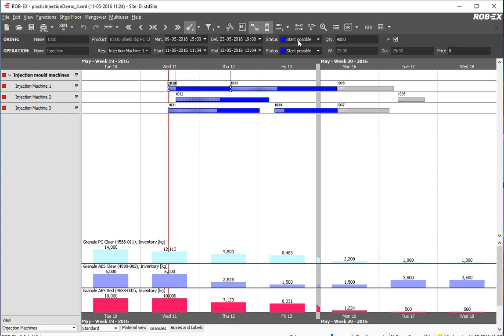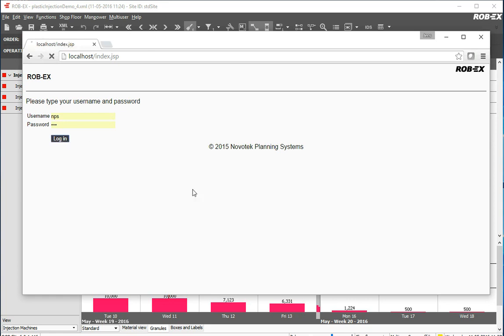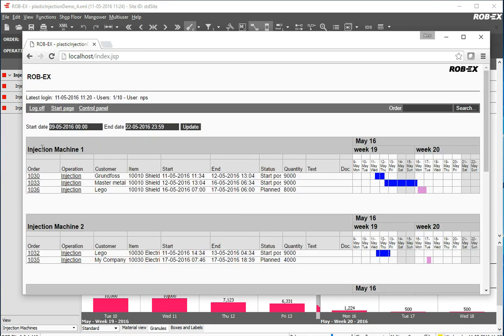If operators are now reporting start, partial completions and actual completions, if they report this in the ERP system, we can import those progress information transactions from the ERP system. Otherwise, in this case, I will use the Robotic Scheduler shop floor module. So I'm logging in, and this is a web page where for injection machine 1, I see all the different operations that are planned for this particular machine. Down here I have machine 2, etc.